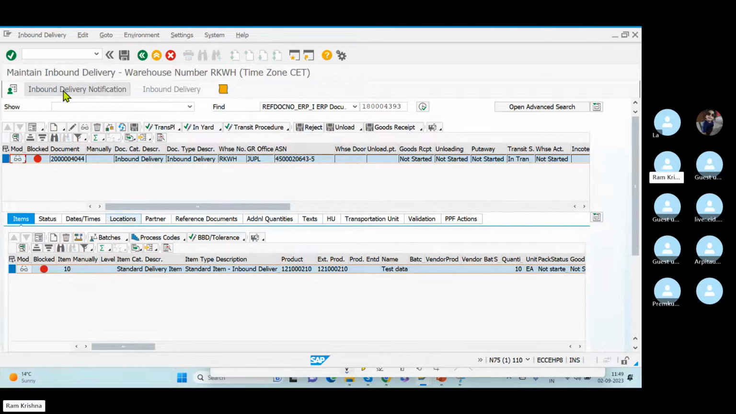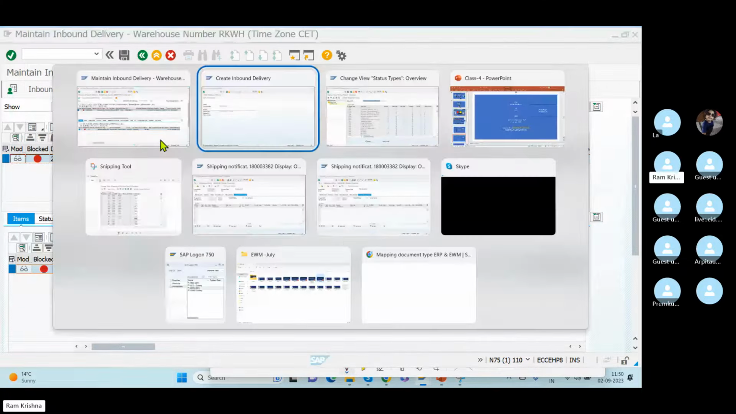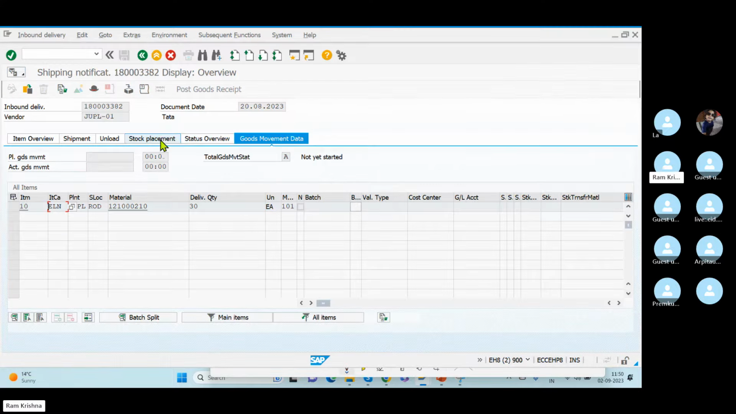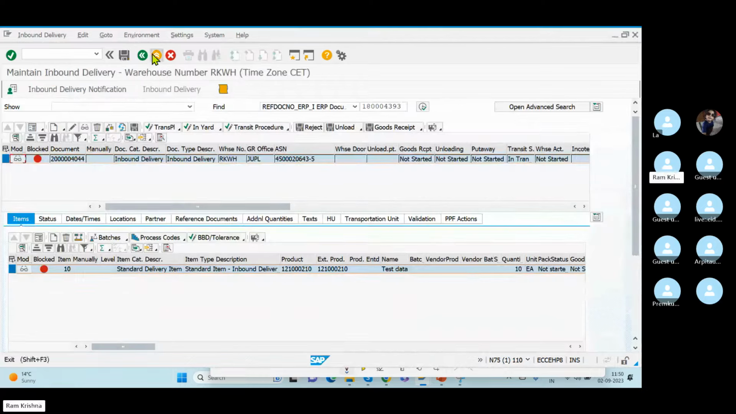Now, I would like to show you the IDN also, inbound delivery notification, how it looks. Whenever I create, it will come to inbound delivery directly. Can I stop it? Yes, I can stop it. For that, I need to remove one of the settings.